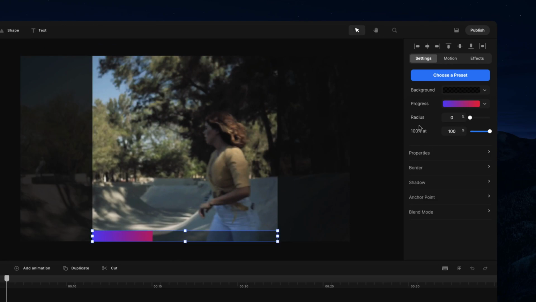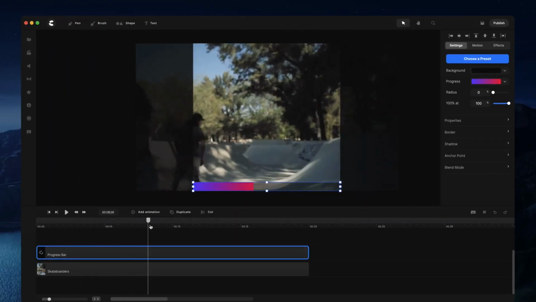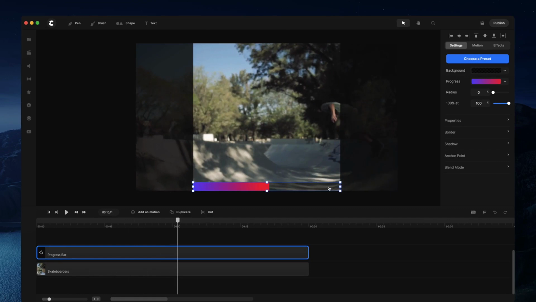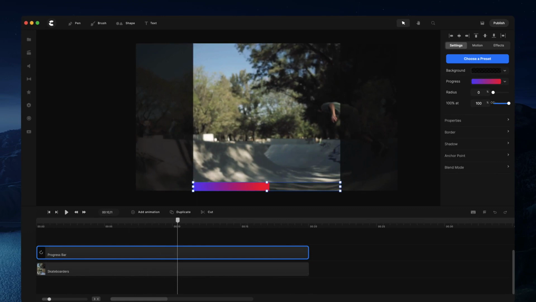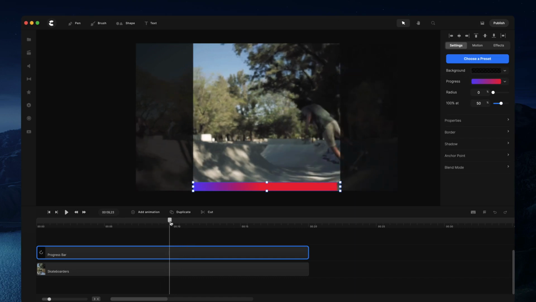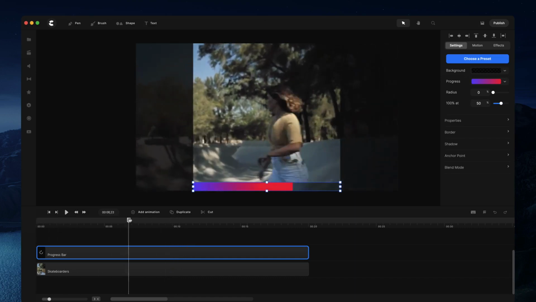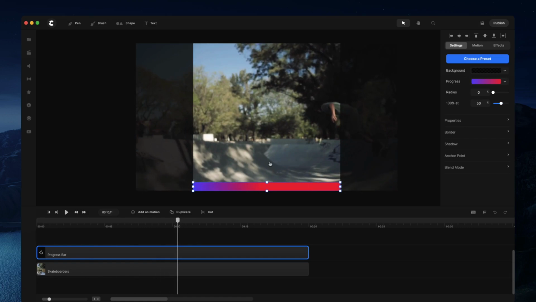And you can also adjust this setting here, 100% at. So let's say, for example, you want the progress bar to be 100% across at 10 seconds. What you could do is bring it up, and let's say at 50% of the time bar, we can hit enter, it's going to reach 100%. And now you're about to see as it plays through, about 50%, it's already reached its full limit, okay?